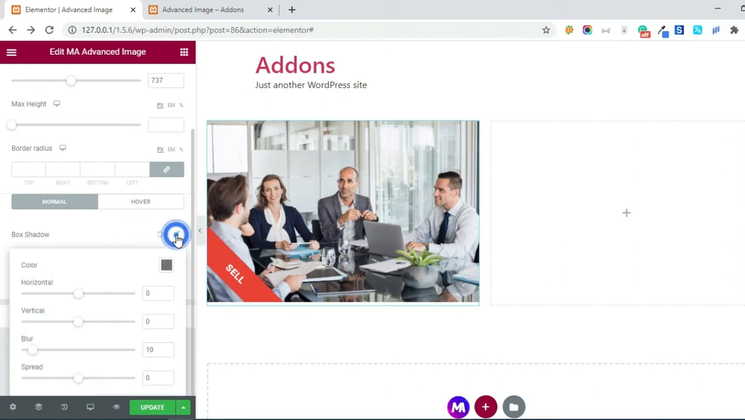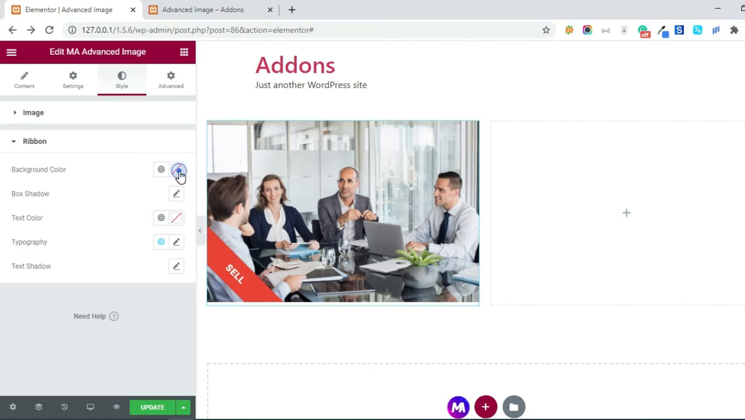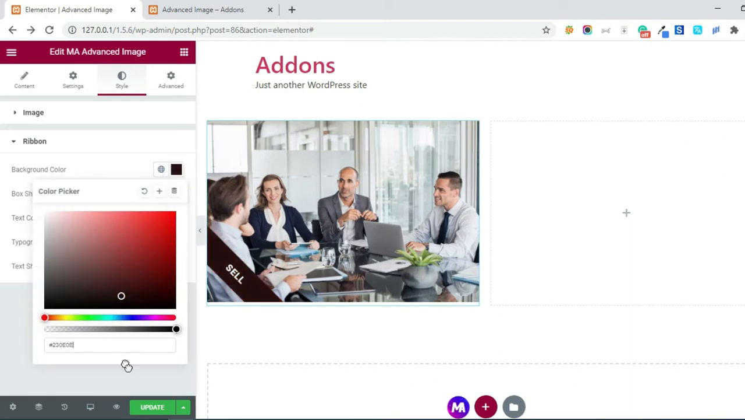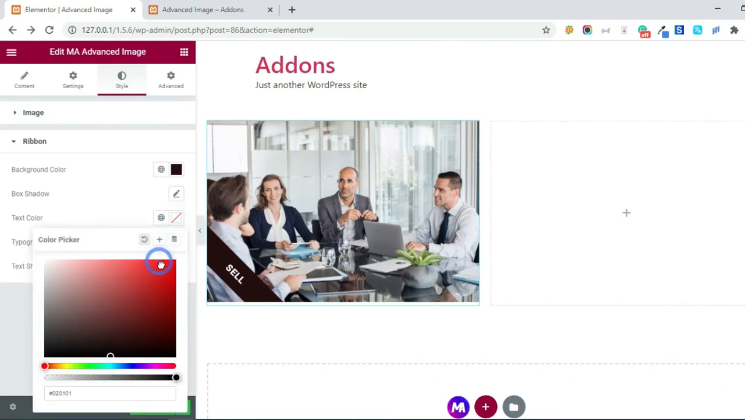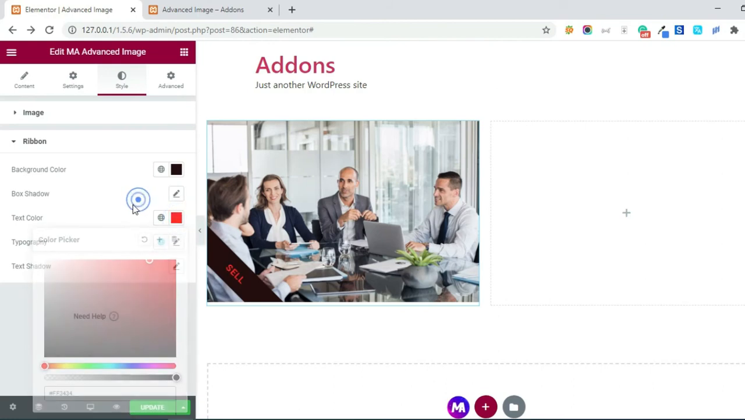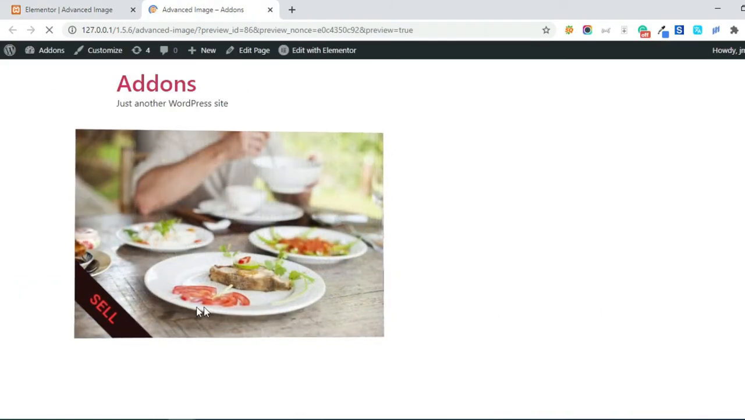and then you can see the box shadow for the media file, and you can do it on normal and hover mode too. And the final style is our ribbon. You can change the ribbon background color, the ribbon text color, the typography, the box shadow, everything you need for ribbon customization. So that's all about advanced image.